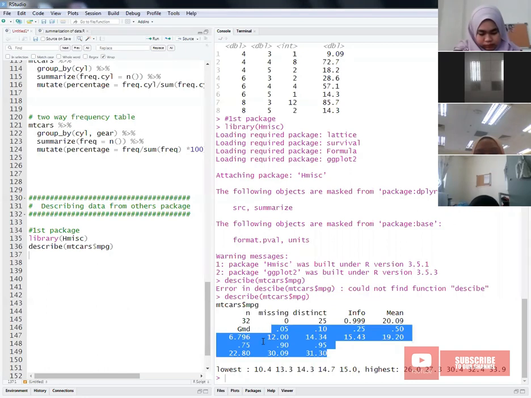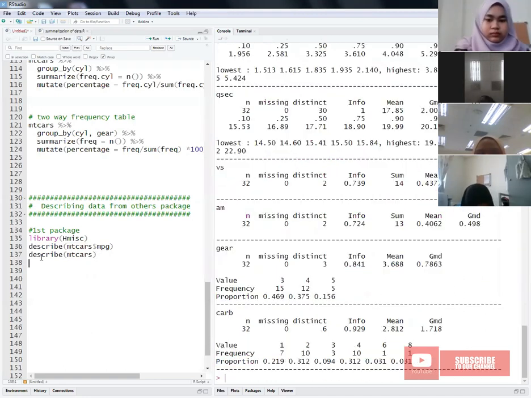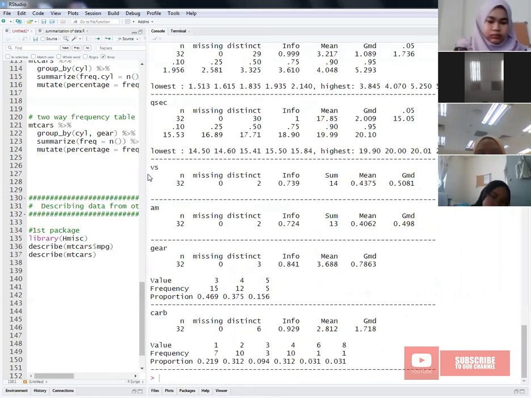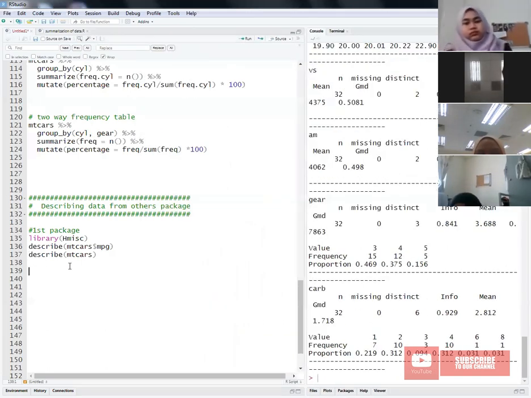Right. So it depends whether the information is useful for us or not useful for us. We also can use describe to get the summary for all variables. We just don't need to specify the variable, and it will give us the same information, right? So this is the first package.